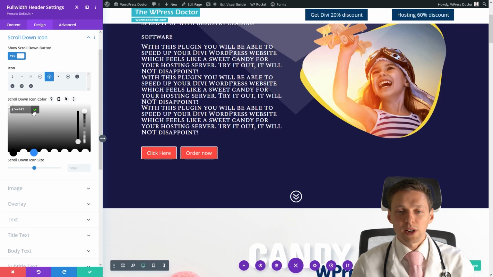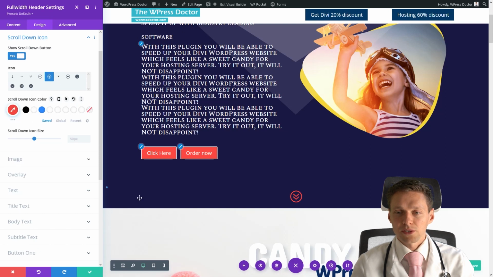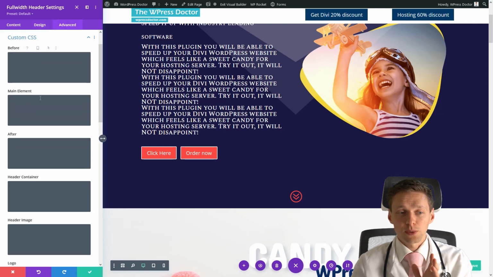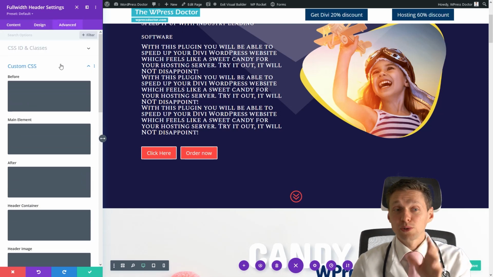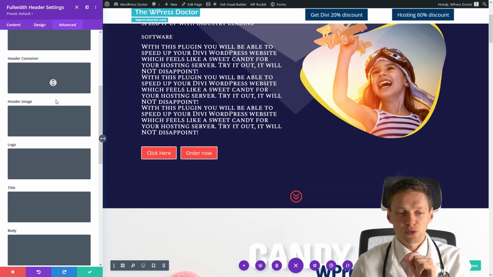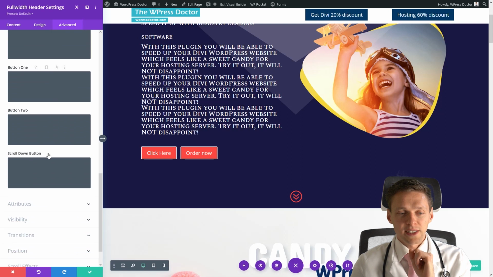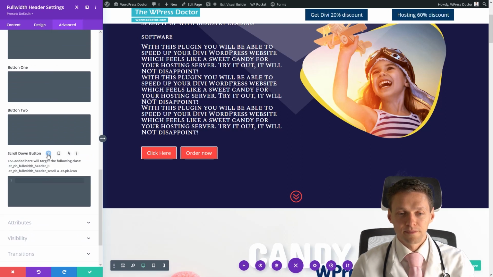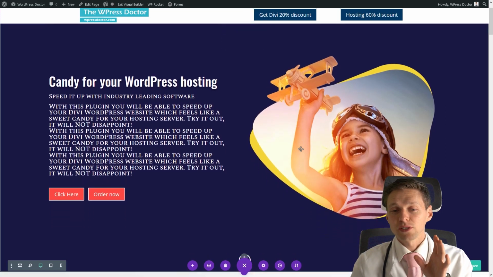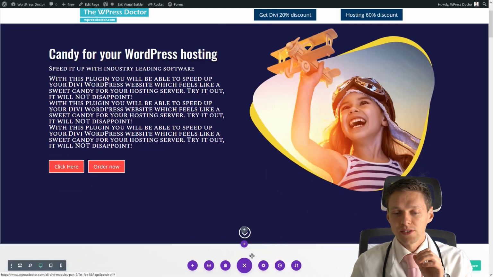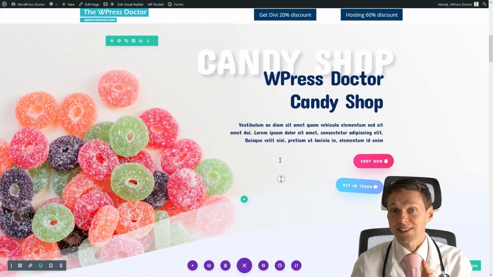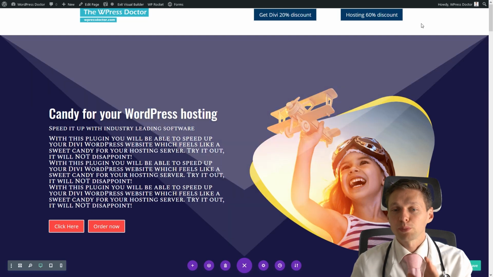If you put in a button right there, we're going to style it just a little bit to have the same color. I would love to have a shadow on this one, like a white shadow. You can of course do that with custom CSS. Just go to advanced, custom CSS, and scroll down to the place where it says scroll down button. What I do like about this module is when you hit the button, you actually scroll down to the next section. So they built it pretty awesome.